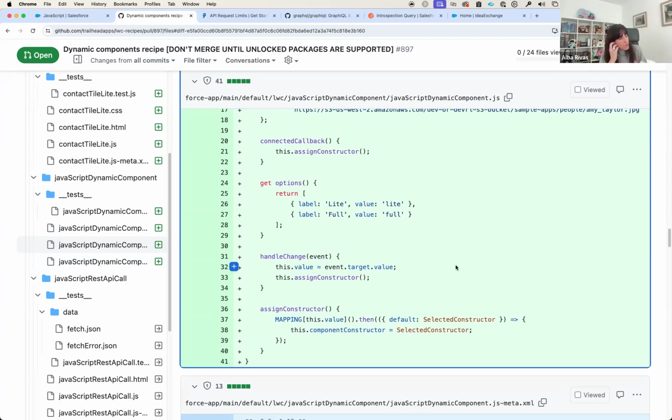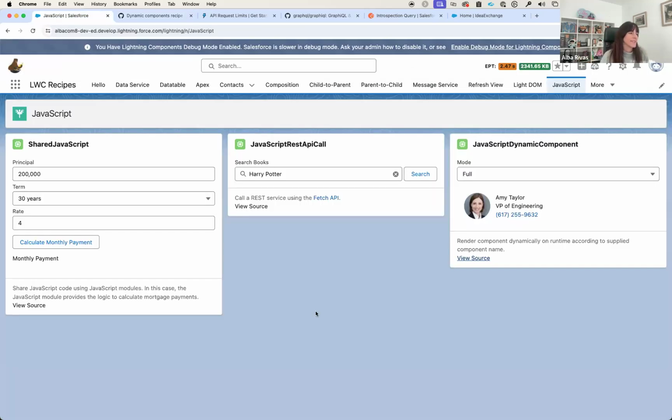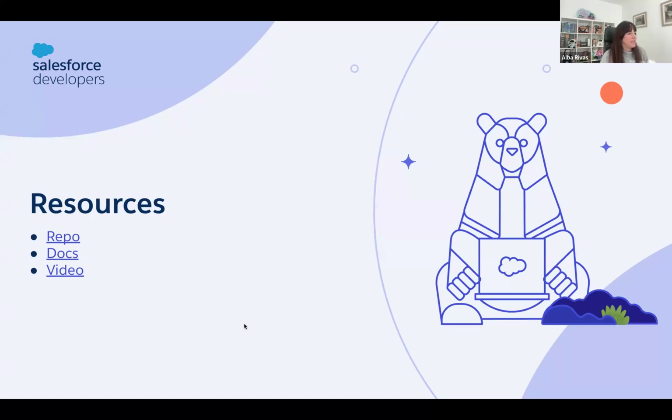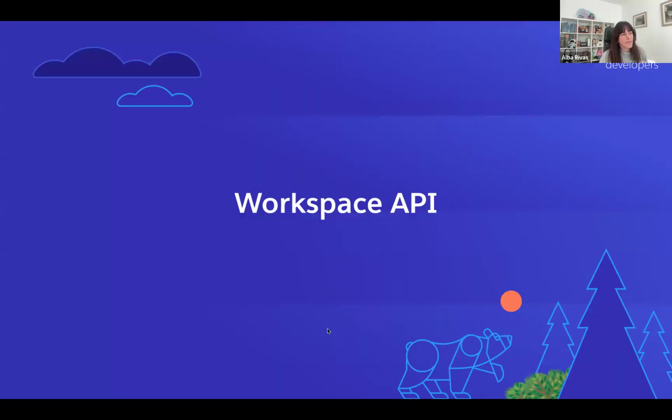A really good use case for this feature is to use it for UI configuration in an AppExchange app. So for instance, you could have a component in your AppExchange app that renders differently depending on a configuration value that the subscriber, the customer that installed the app, selects. That would be amazing, but that will be possible once the feature works in packages. I leave you here again some more resources.